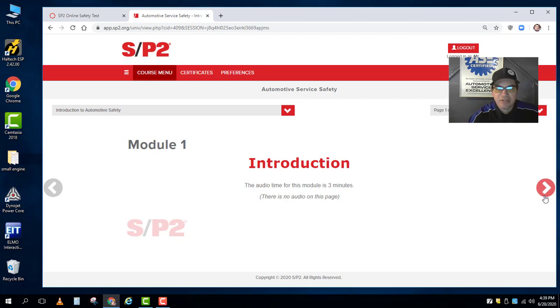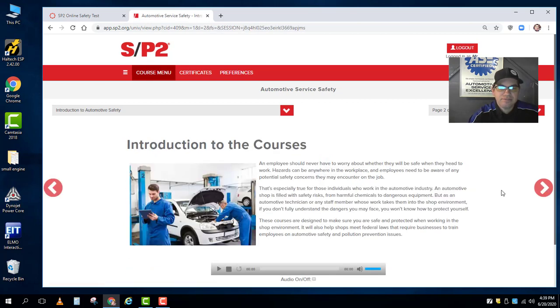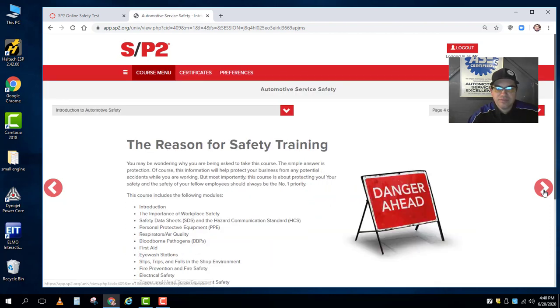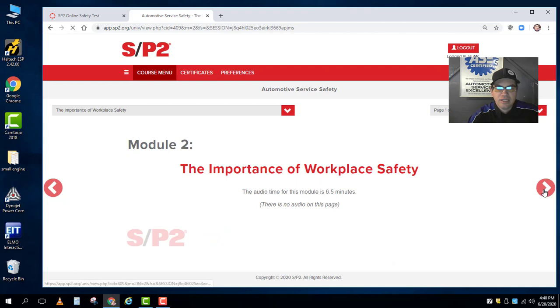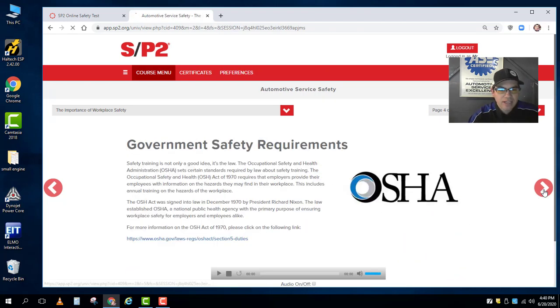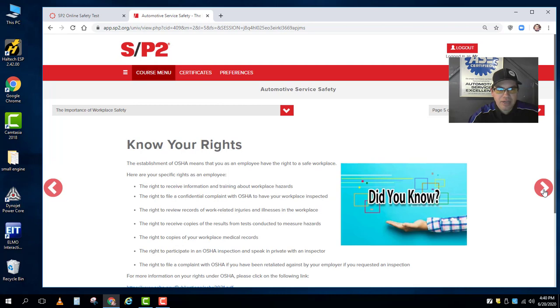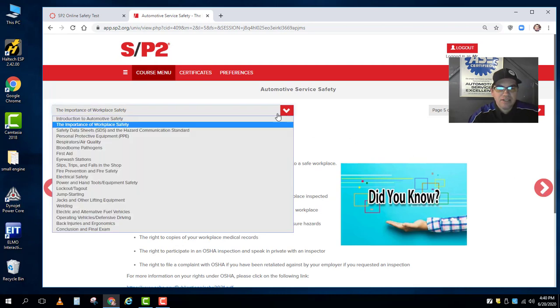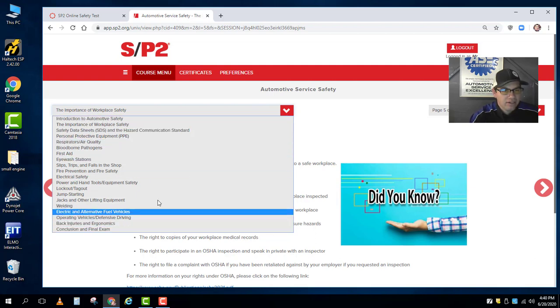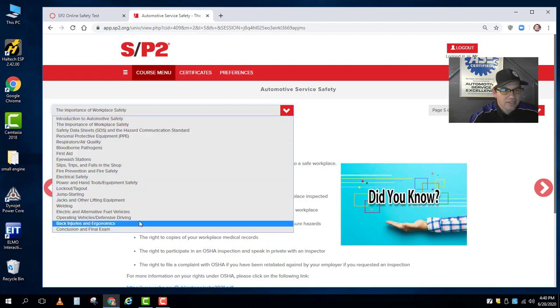You can see it takes me through an introduction. It has an audio recording of everything that's written here. And there's all kinds of information. This training is broken down into several modules. If I'd like to see those modules, I can click the red arrow here and go through the whole test.